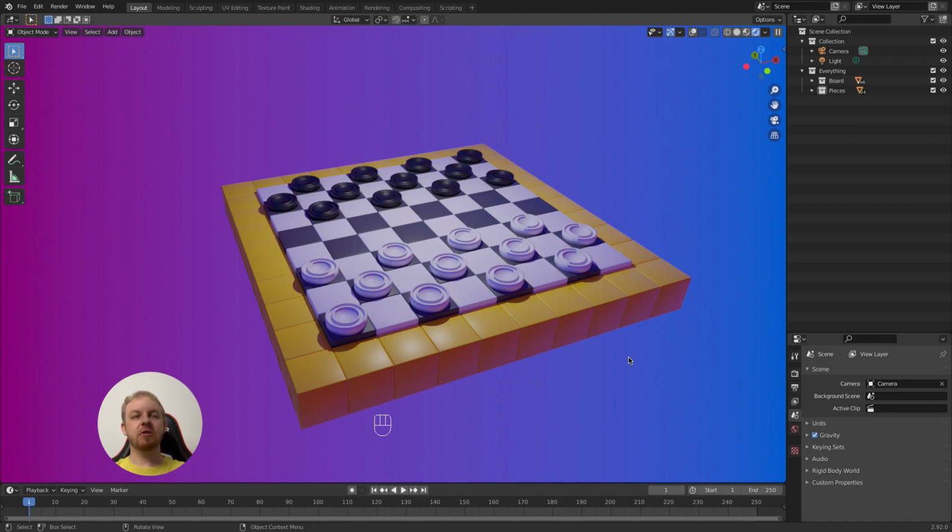Hi, today I will show you how to organize work with Blender when you have lots of objects, like in this case we have this board and the checkers, and you can see we have the pieces here, black and white, and there is a board, there is this rim, and the background is just for a nicer effect.